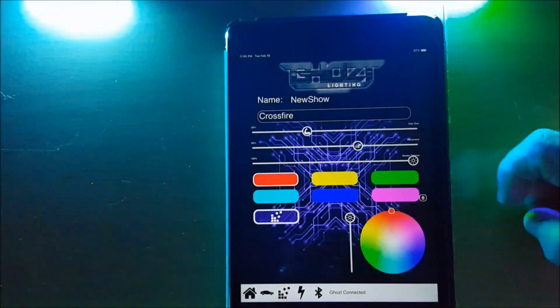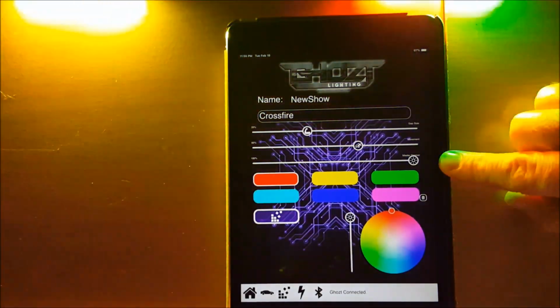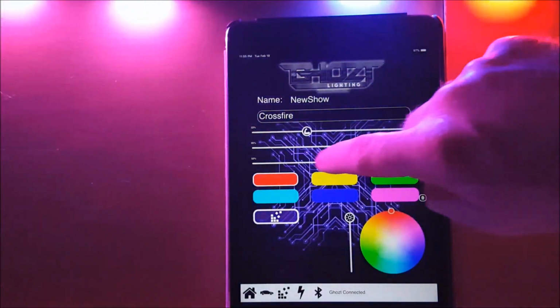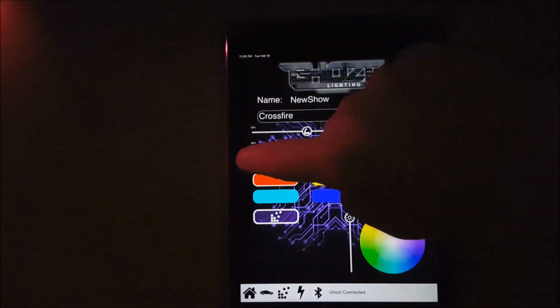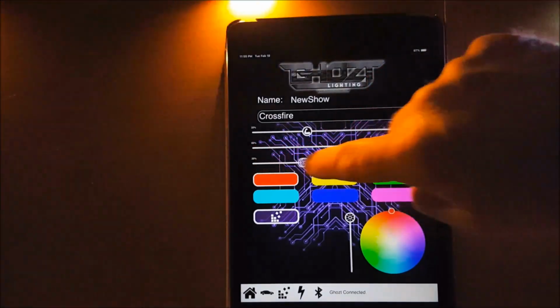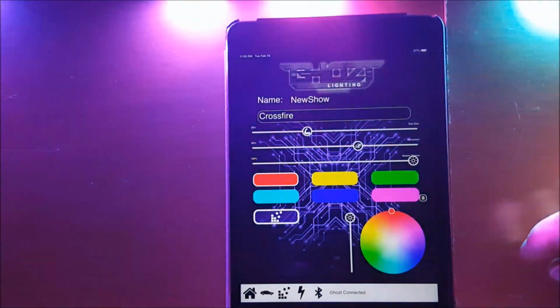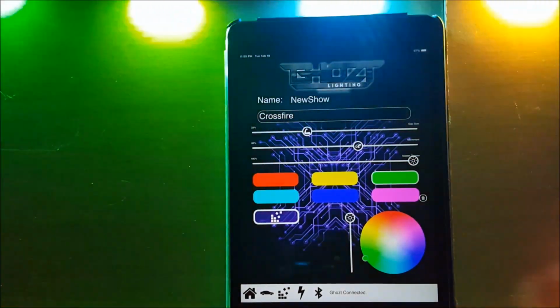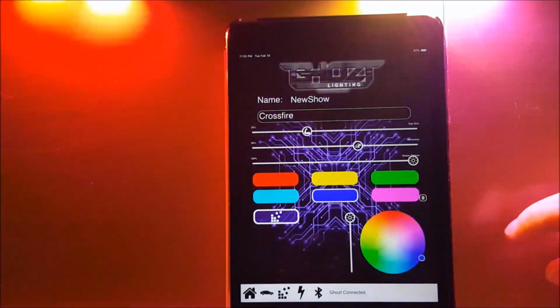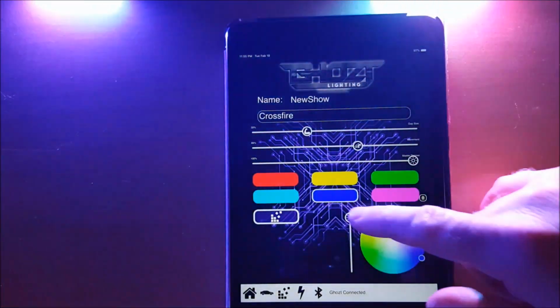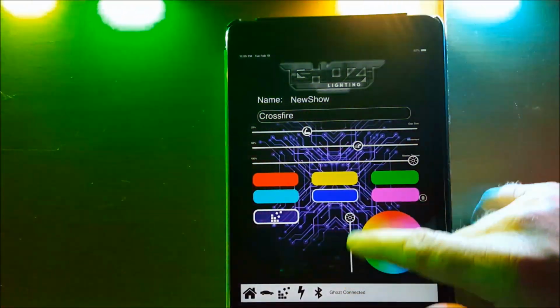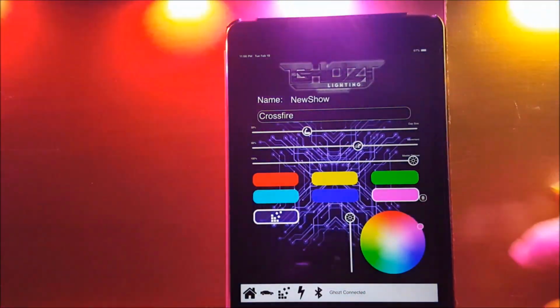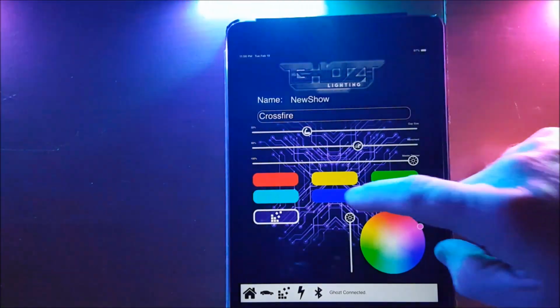So you can have some fun here playing with these. The third slider is a master dimmer, so you can dim the whole thing with that one. And then the next thing you can do is you can change each individual color here. And so you see the color wheel down here and the brightness slider. This brightness slider only affects whatever color you have selected.